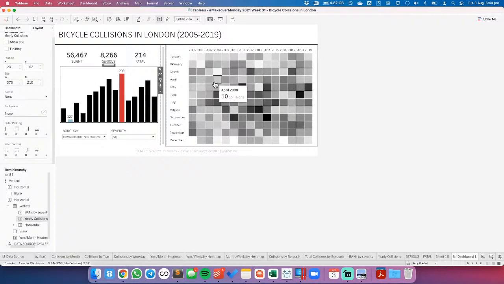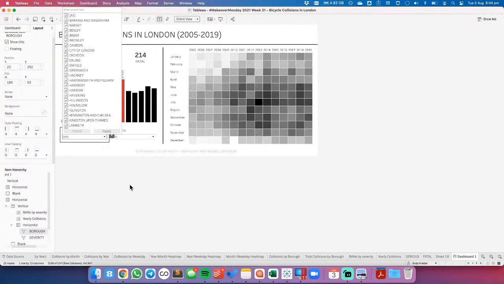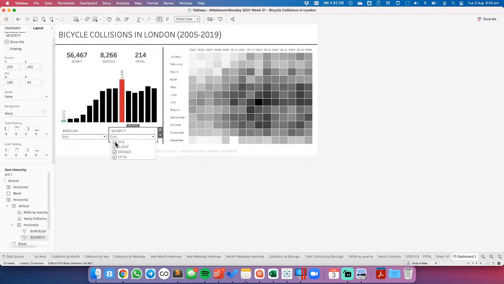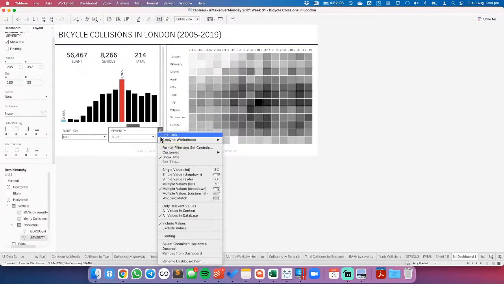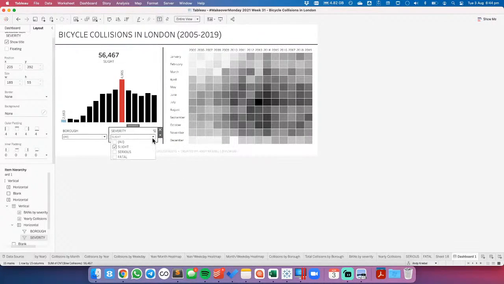I don't think so. Okay, so let's switch this back to all. And if I change my severity to slight, okay, so you see it's only updating the one sheet. So I need to edit the filter, customize, so apply to worksheets. I want to apply to everything in this dashboard. Okay, there we go.